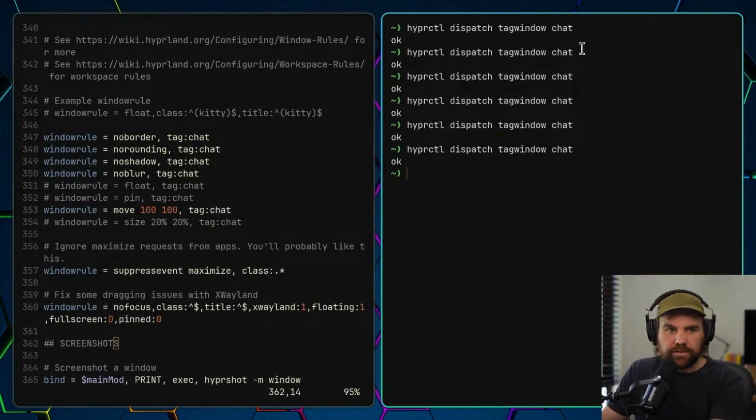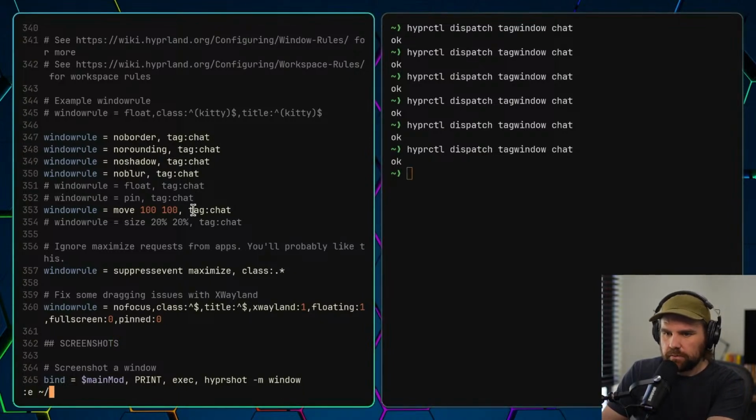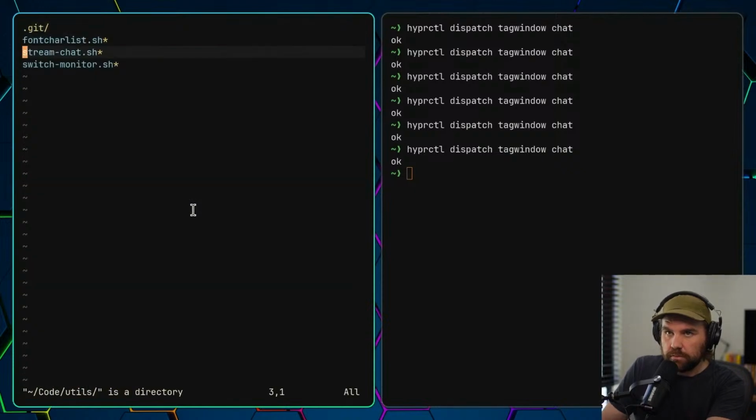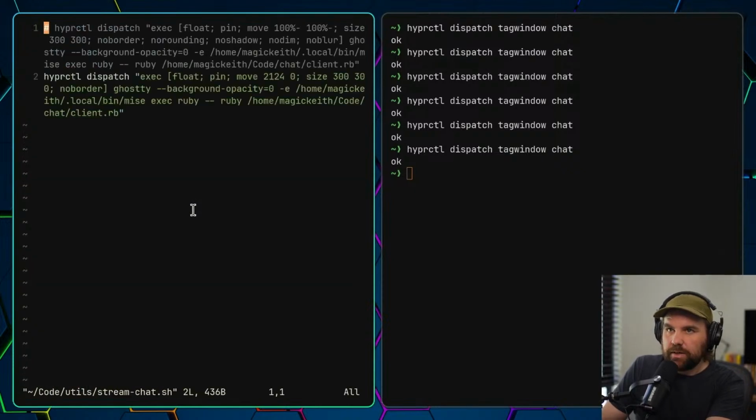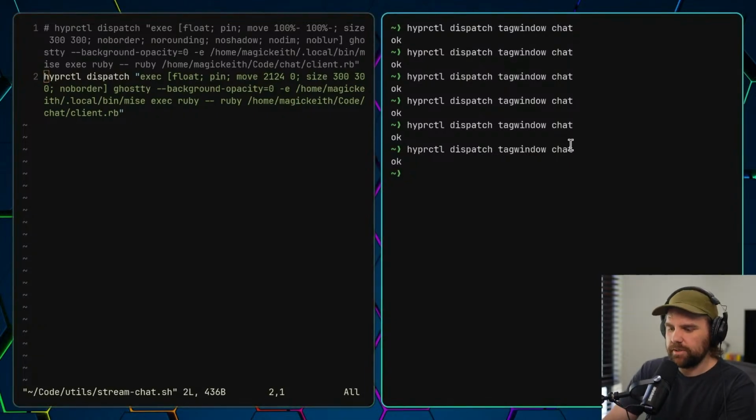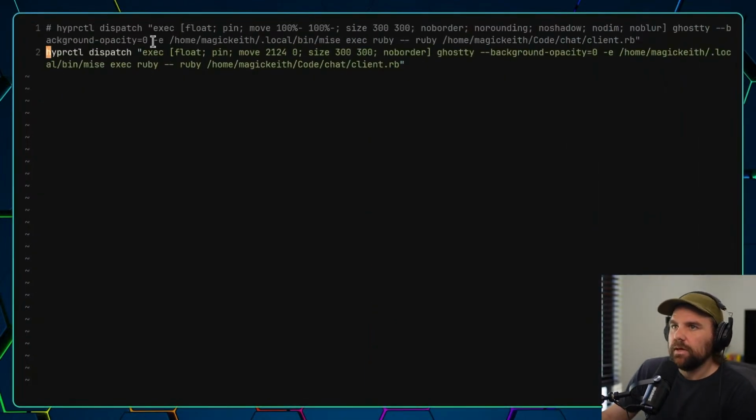So you can kind of see where I might be going with this, right? If I can find the other file that I was working on, utils, stream chat, here we go. I was working on this whole business, running this big, long, complicated hyprctl dispatch. Cool, so I'll show you what it says.